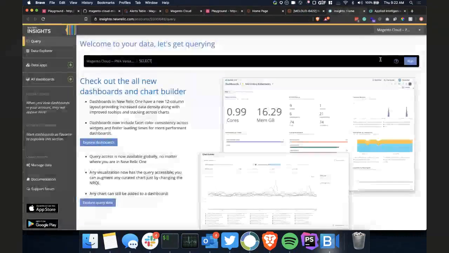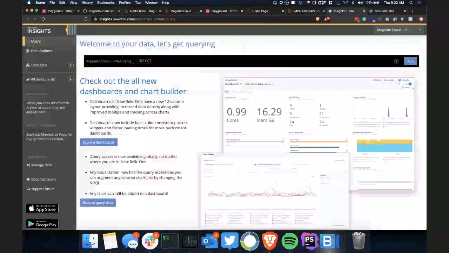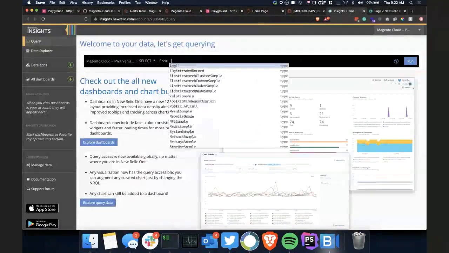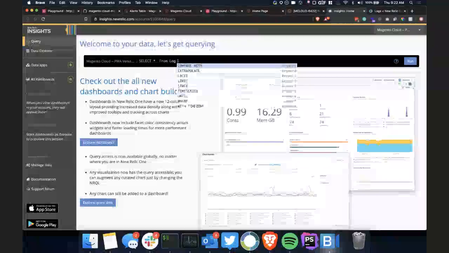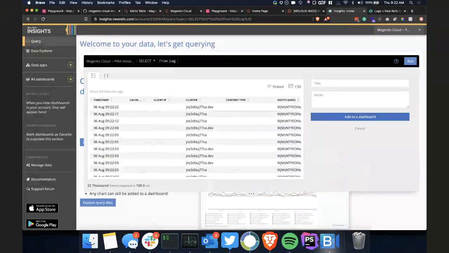Well, actually, you know what? I'll start with the Insights screen. So this is, of course, NewRelic's legacy product. However, I like it because it gives you some deeper functionality. So in this case, if I go ahead and use what NewRelic calls NRQL, so NewRelic Query Language, I can just select star and see all of my logs here.